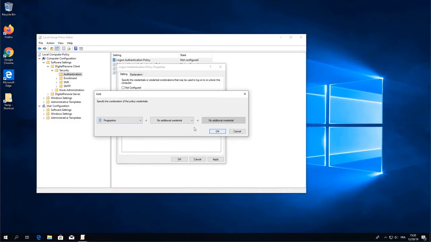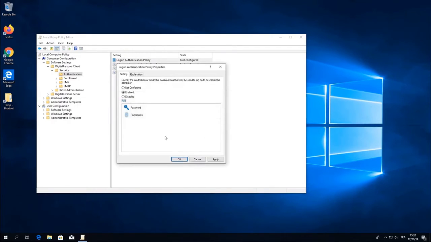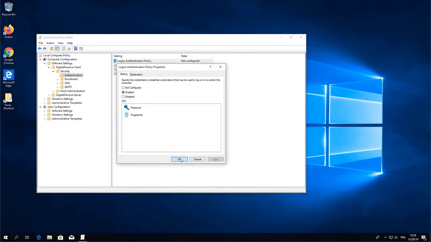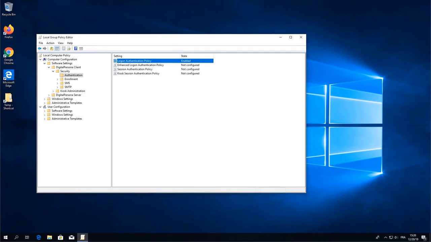You may notice that at this point we can enforce multi-factor authentication by adding a secondary or tertiary credential. But for now, let's keep things very simple and just enforce single factors. When you've finished, go ahead and apply and save your policy.